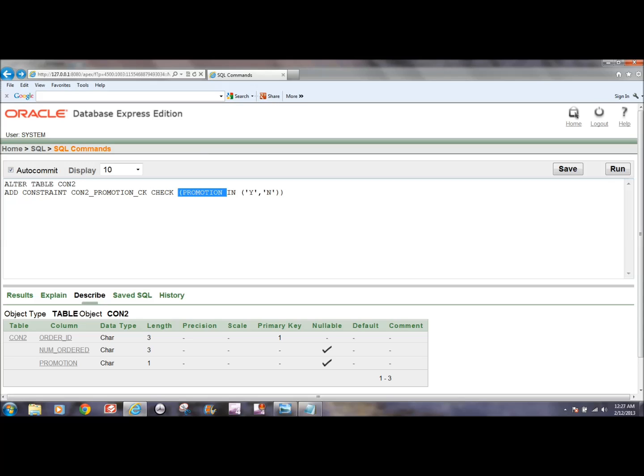We open up parentheses and we put the column name that we're intending to use, followed by whatever condition we want. So in this case, the column promotion, the condition we want for it is it has to be in, another reserved word, open up a parenthesis, and we want the values to either be Y or N. And since this is a char data type, as you can see down here, we have to put single quotes, and we always have to separate with a comma.